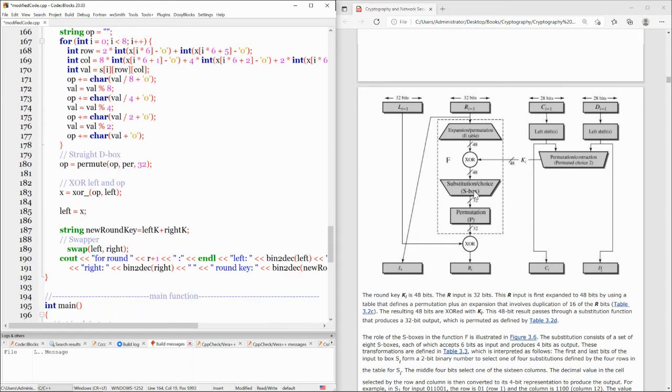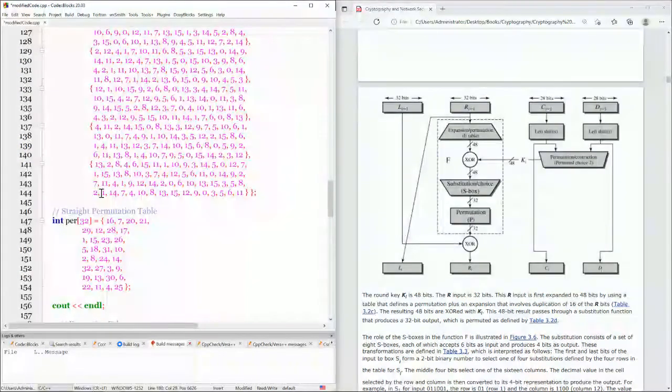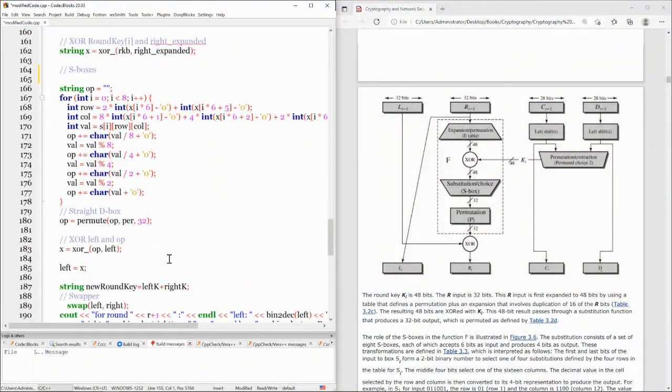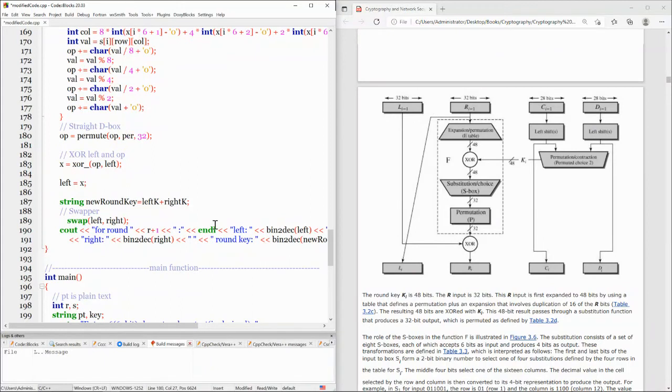After that, the substitution box is complete, and again we have to do the permutation, which is the initial permutation. Here you can see the permute function which I have used. After that, finally it will be XORed with the left plain text, or the left previous round text. So here I have passed the OP string and the left string, and I have done that XOR function that I showed you before, and I have stored the result into X.